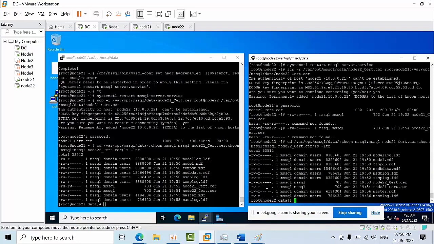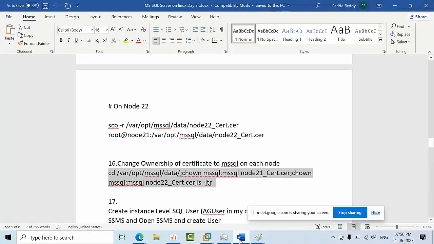Now in node 22 also I have read and write permission for the MS SQL user and MS SQL group. So in Linux, whenever a user gets created, a group also gets created. So slowly we will get to know. Okay, so just be aware of what the respective paths are.